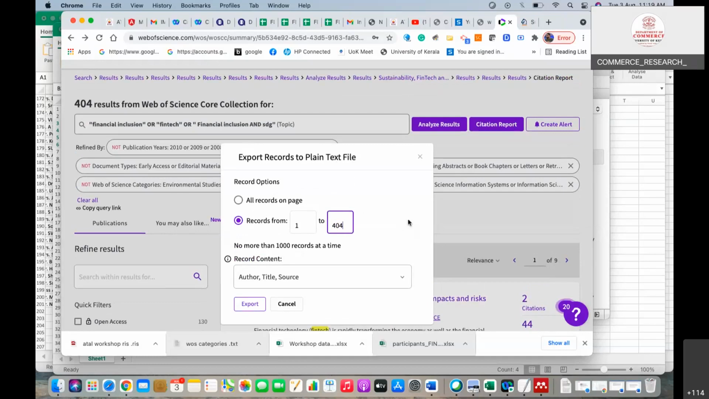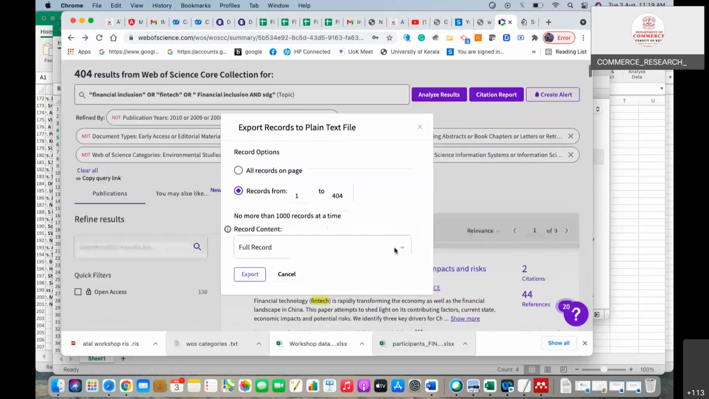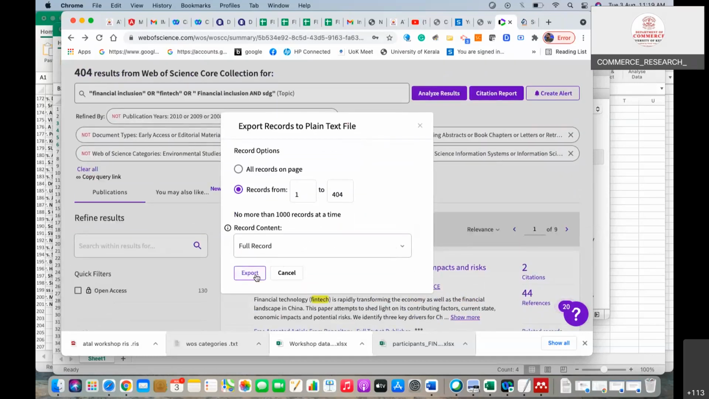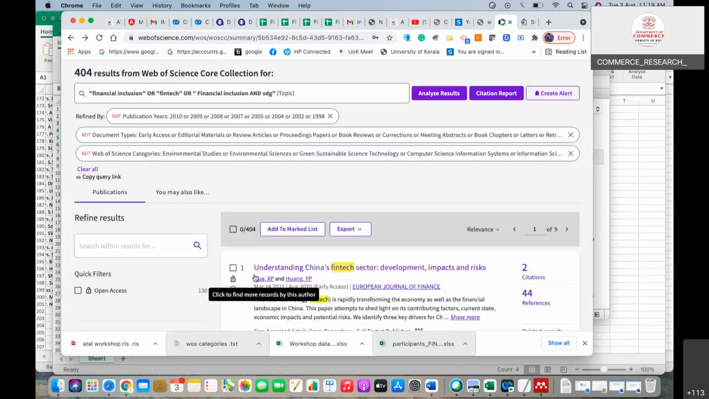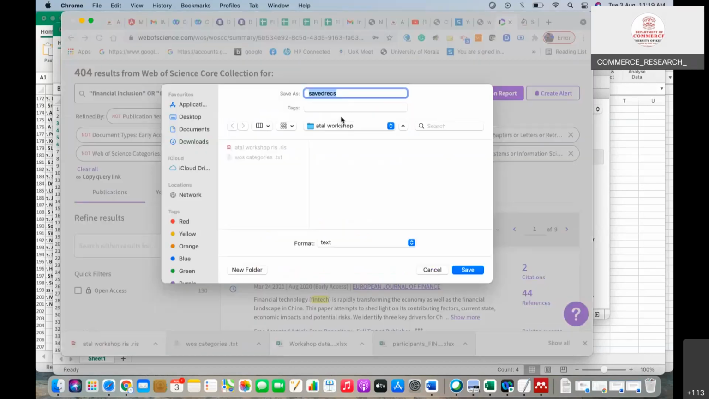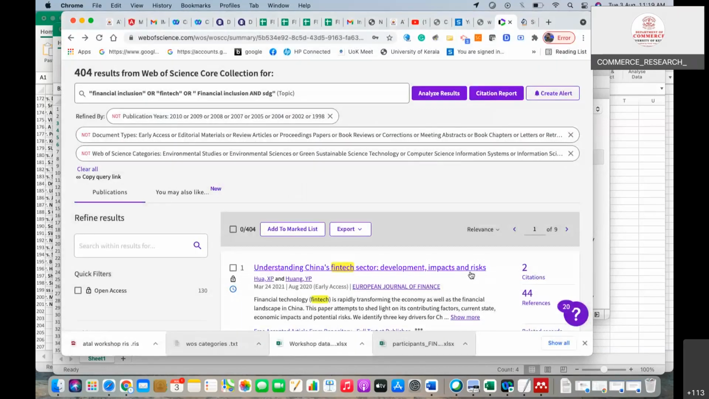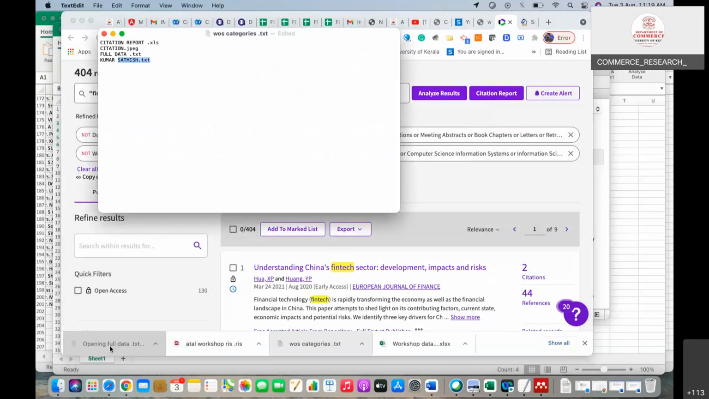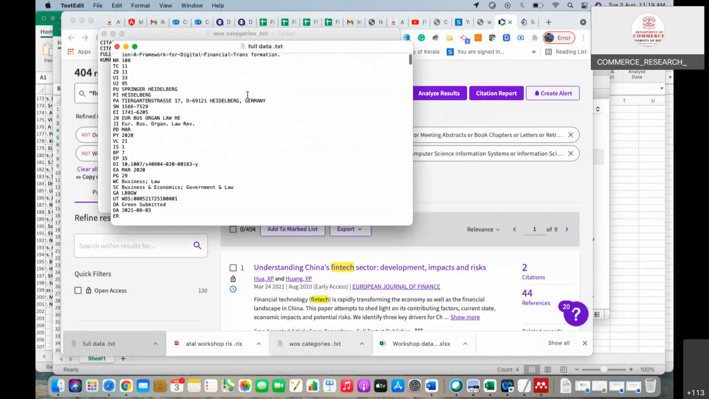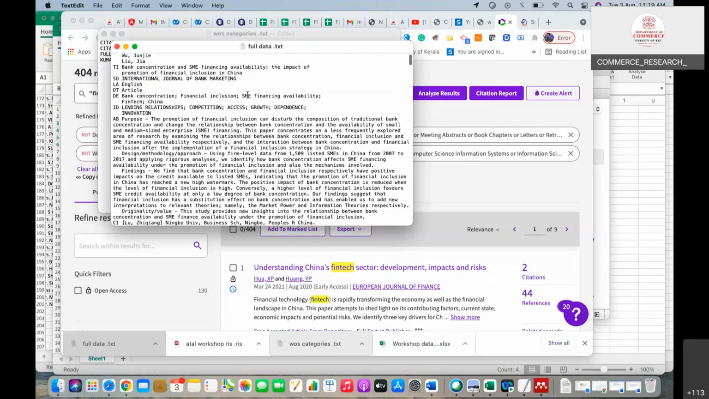404 and full record. It should be exported. Full data. So format is text format, and it's saved. This is the data you exported. So this file will be uploaded to the software for analysis. I will show you in the next session the analysis of this data set. Okay, this is the data you saved.